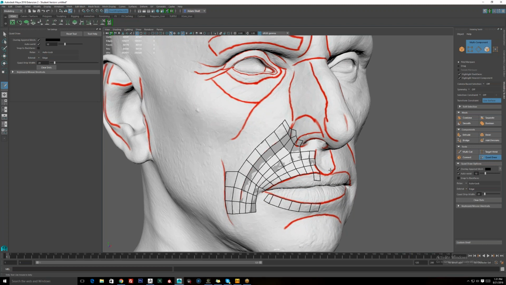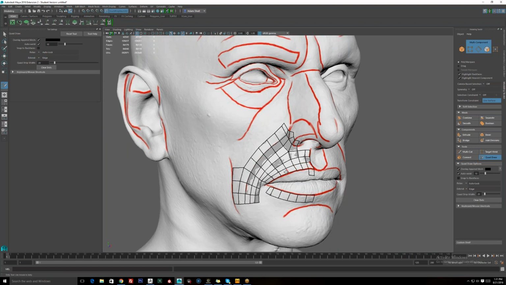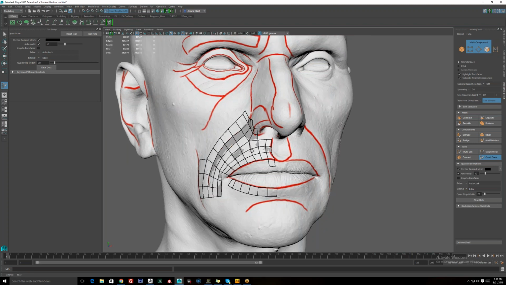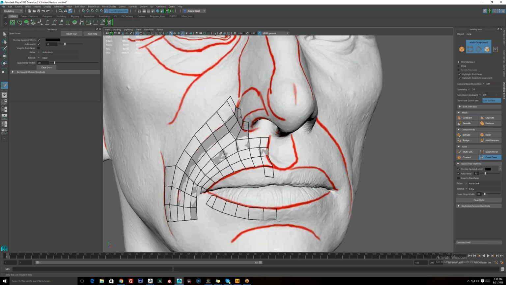Now ideally you want this row of quads right here and this row, since they're both outlining the lip, to meet. You want them to be like that, right? So it doesn't create a spiral, I should say. You don't want one of those things that spirals around and around and around. That's not what you're looking for.